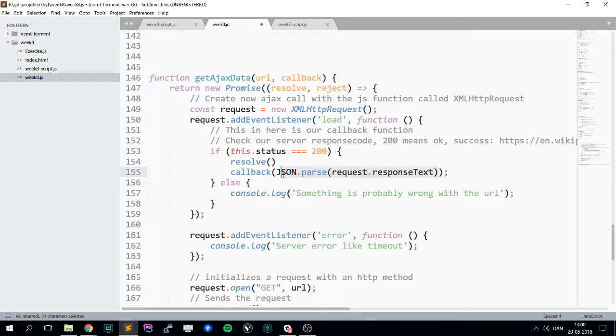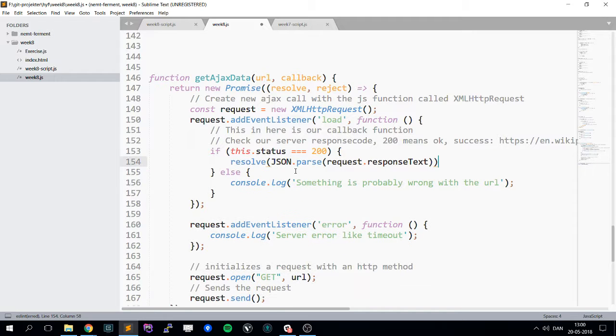So that means this is the data, right? This is the response that we got, but it's in JSON format. So that means we pass a JSON and then we get a JavaScript object. Okay, so let's do it like this. Now we can remove the callback. Quite happy with that. Okay, so now when we get some data from the server, we resolve.